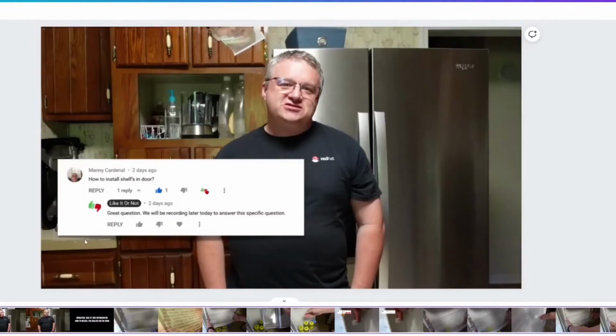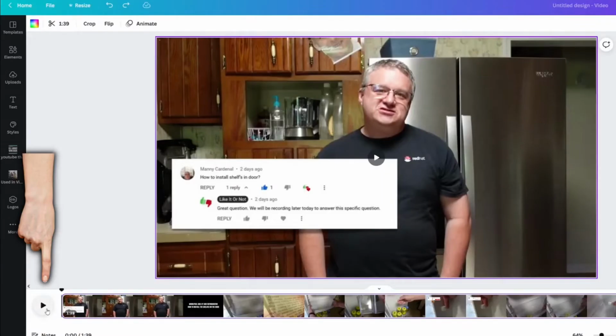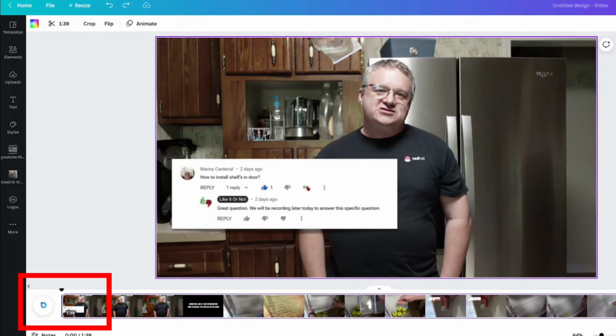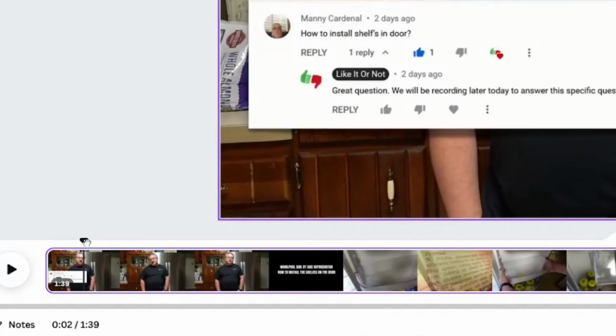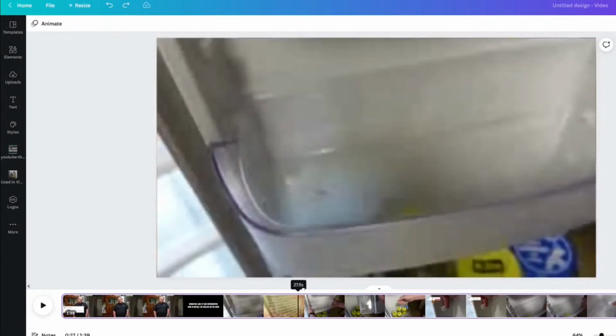Your main viewing screen is your video. Down here is the play button, and you can see the playhead right here. When you hover over the triangle part of the playhead, you'll get a tiny hand. You can left-click and scrub through the video.